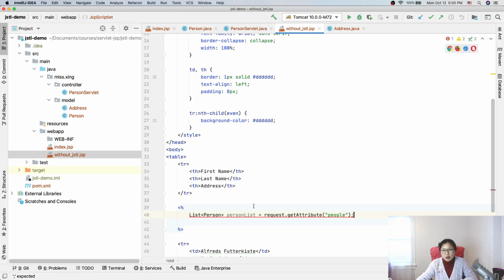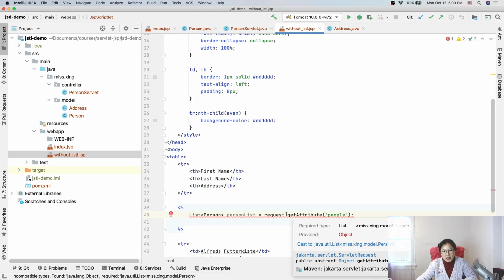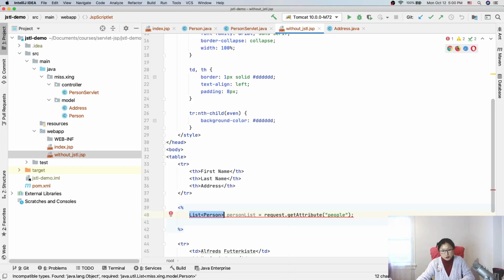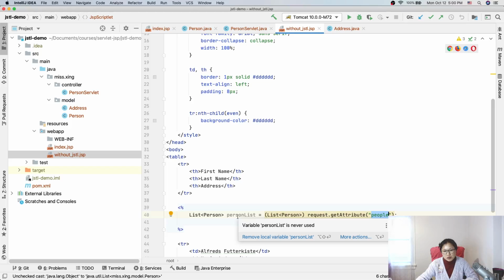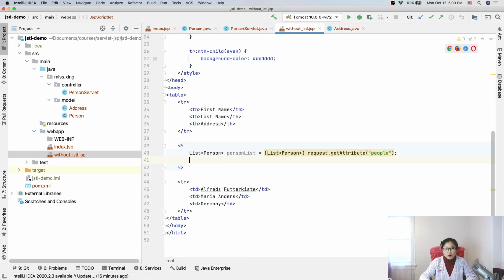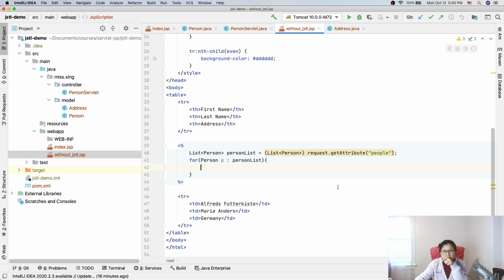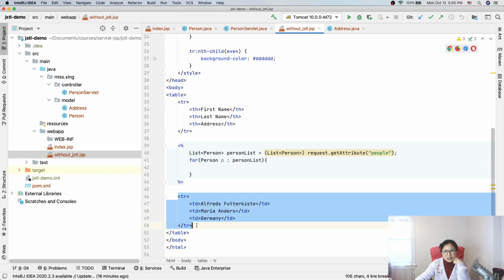After we get the request object, we are returning an Object. But here we need a list of person, so you have to do downcasting. And if the attribute for people in this request is not a list of person, then you're going to have a ClassCastException. After that, we can do a for loop, right? I was using for-each, people person p in person list.